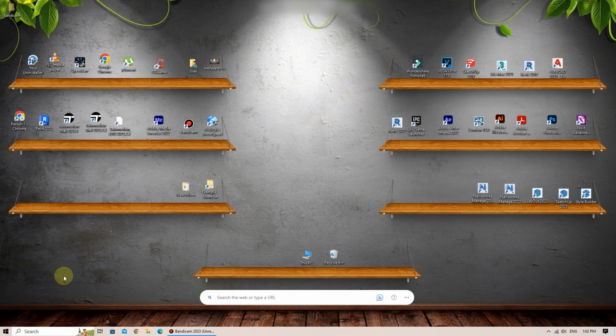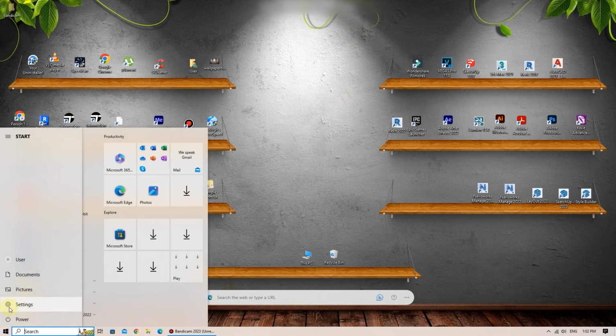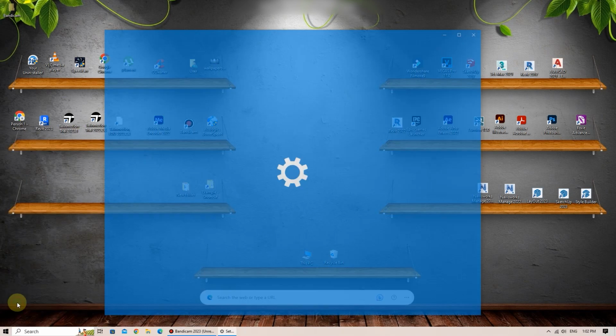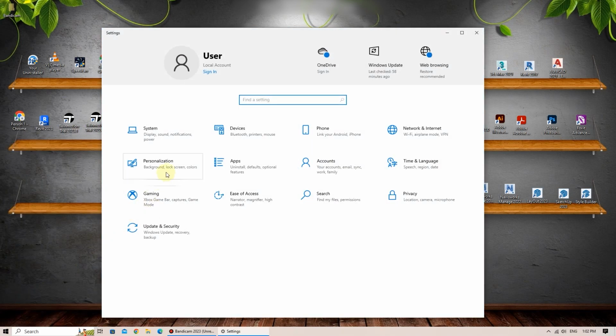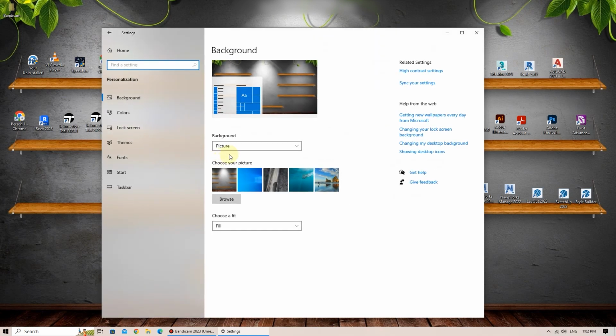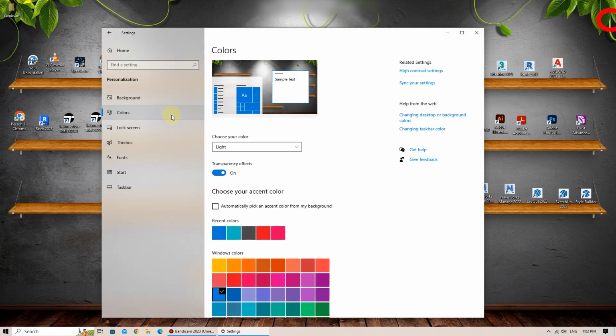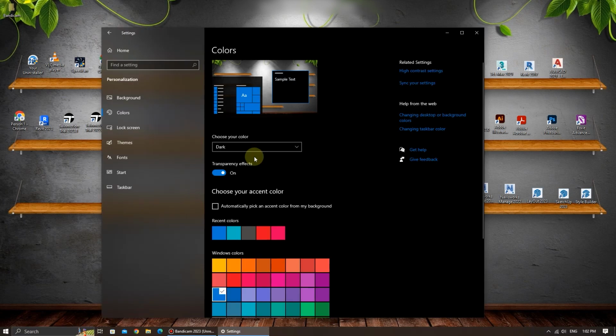First things first, go to Start or Windows on the bottom left corner of PC or laptop screen. Then, go to Settings and click on it. Once you're here, click on Personalization. Just click on Colors. And then, choose your color here. There's 3 options here: Light, Dark and Custom. Just select Dark Theme to turn on the dark mode.